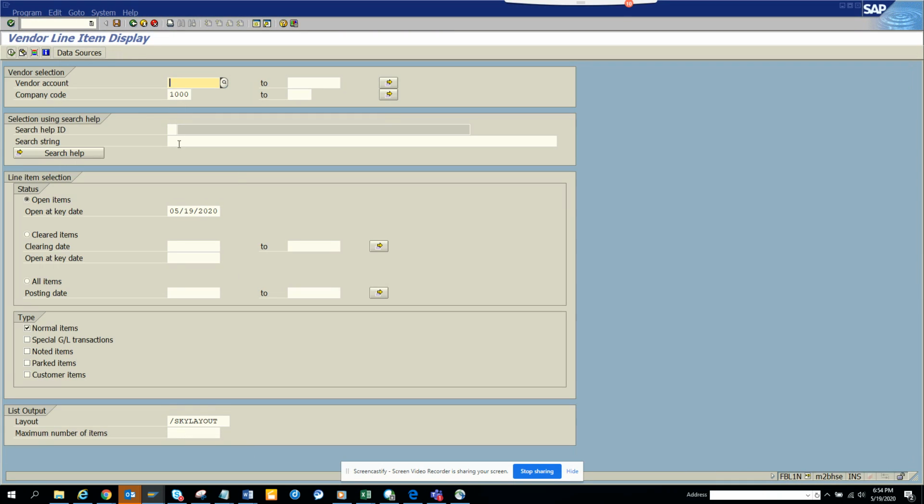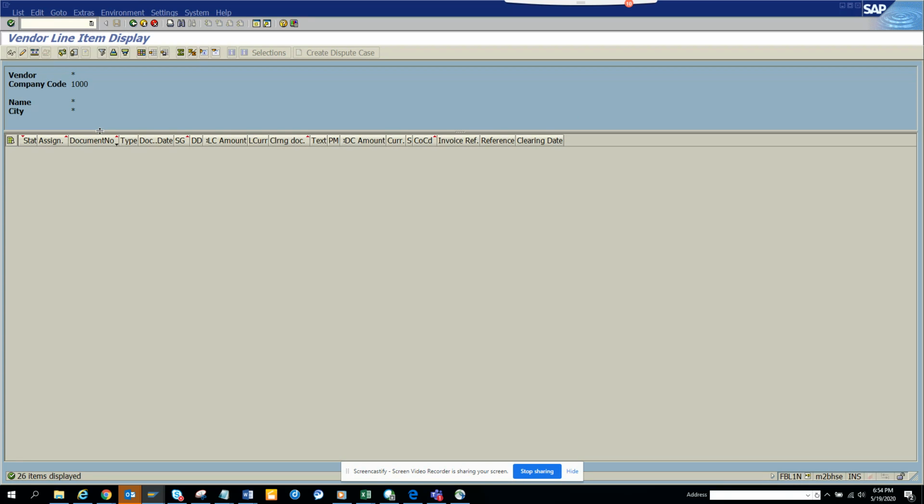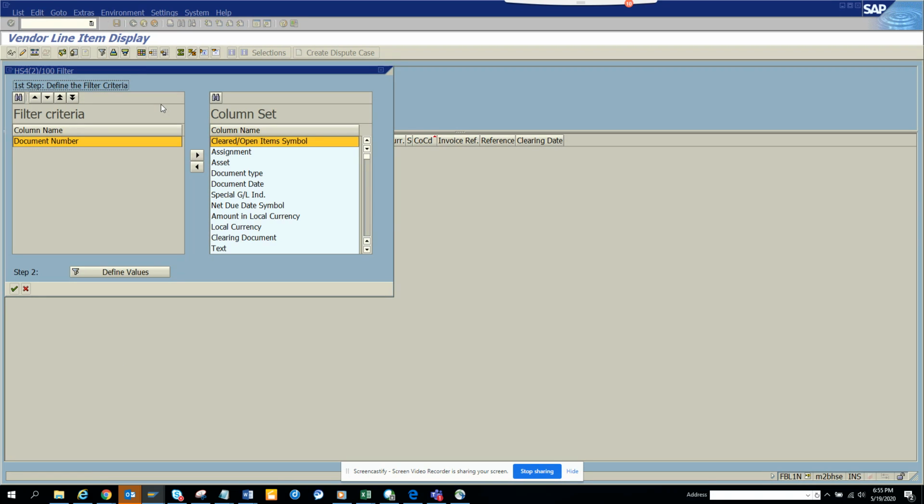Okay, here is the line item display. I'll just execute here. The moment it comes, you might see it has already flipped. Now you might say it shows 26 items, but they are not there. So again, as I showed before, you have these defined fields, defined values.